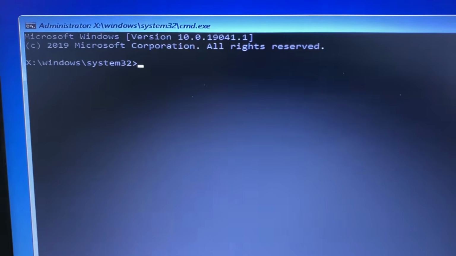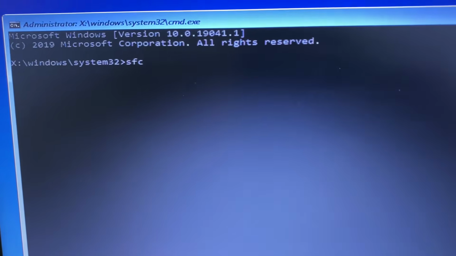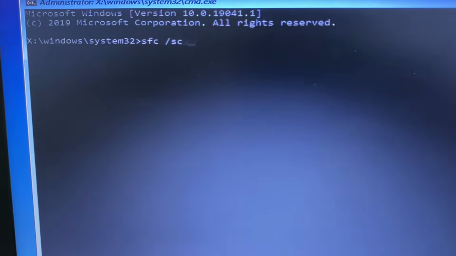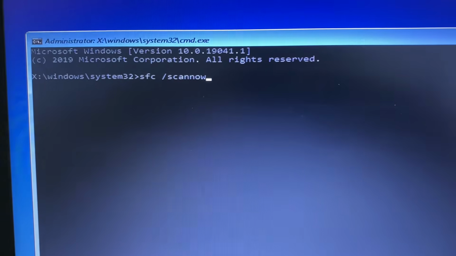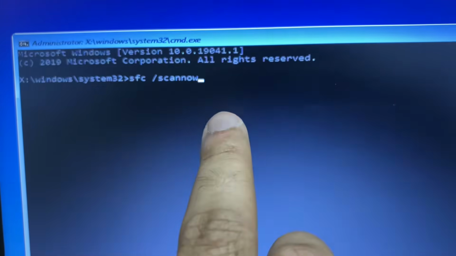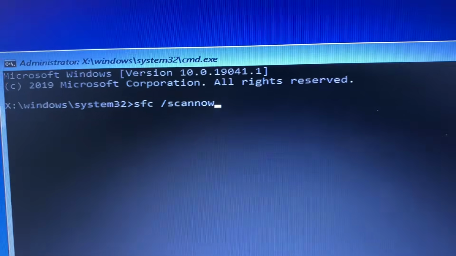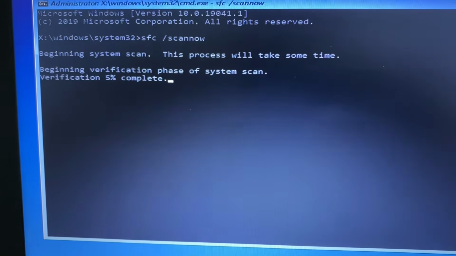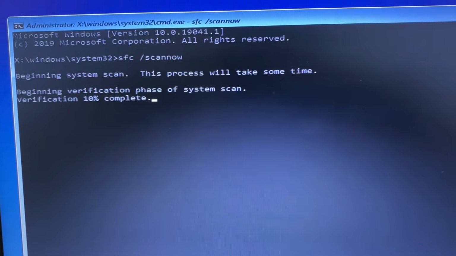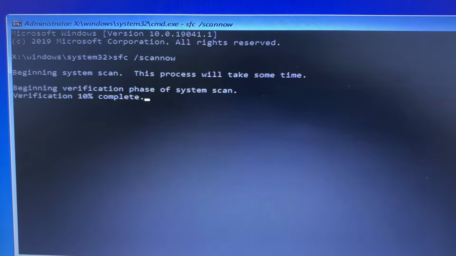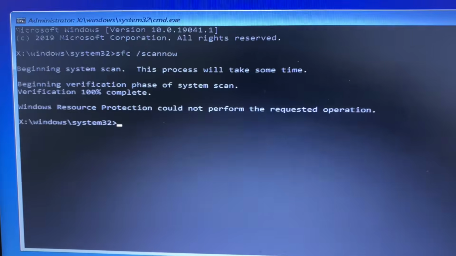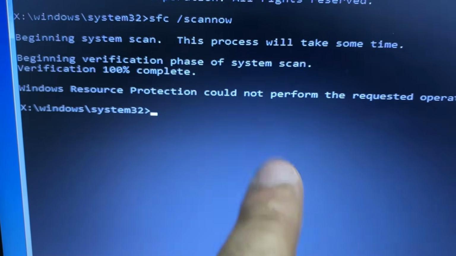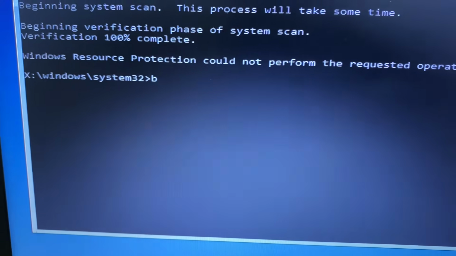So the first command will be sfc /scannow. This command will repair your Windows corrupted files. Type this command carefully and press enter. This process will take around 3 to 5 minutes to complete. Process completed. Now type the next command.